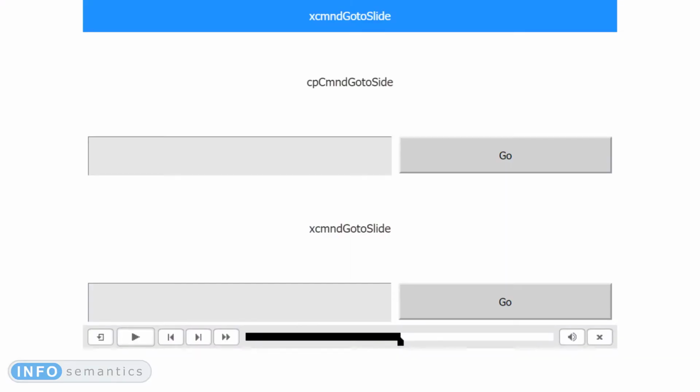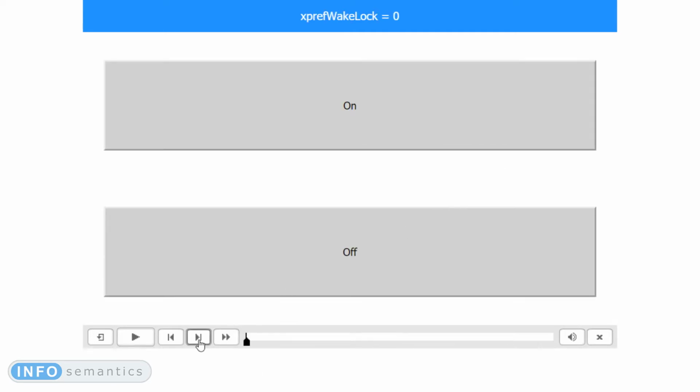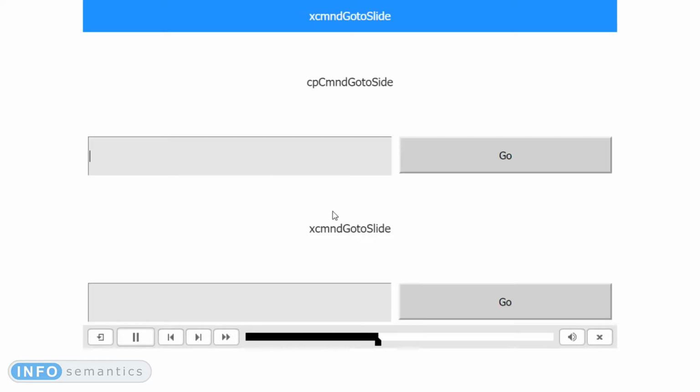Captivate comes with cpCmndGotoSlide out of the box, where when we assign this variable a number, it will instantly jump to that number slide in the course. For example, 0 will jump to the first slide in the course. However, instead of wanting to jump to a slide based on its number, what if we wanted to jump to a slide based on its label? Well, let's give this a go.